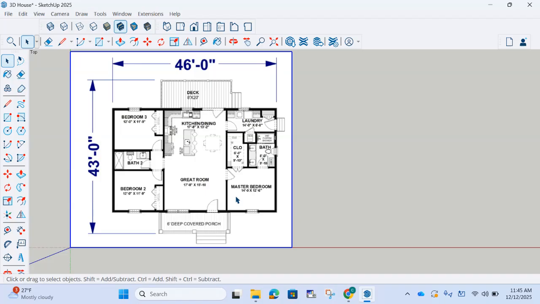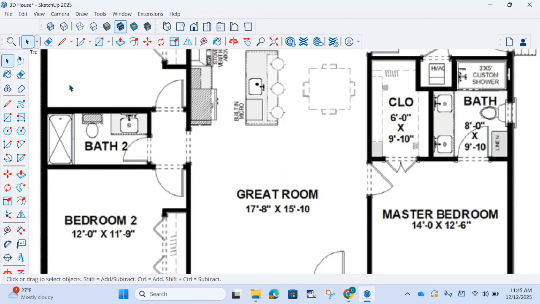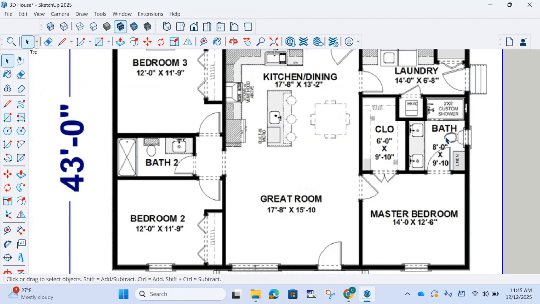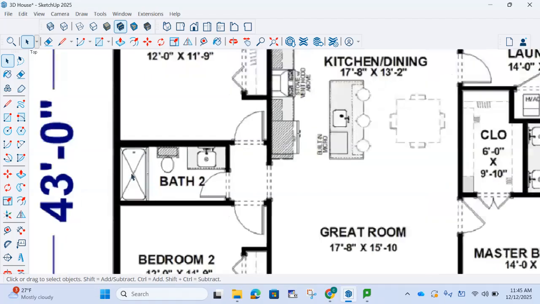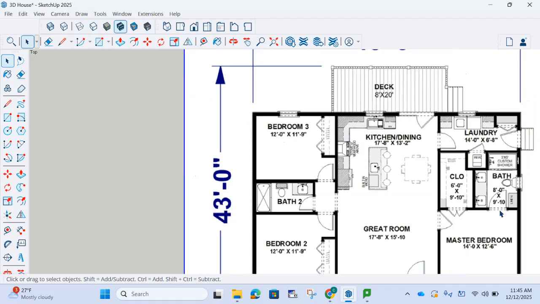And the reason is that there are areas in this house that we don't have dimensions for. Okay, they don't tell us how big the closets are. They don't even tell us how big this bathroom is. They do tell us how big this one is, but this little closet over here we don't have. So we need to know what the dimensions of those things are.